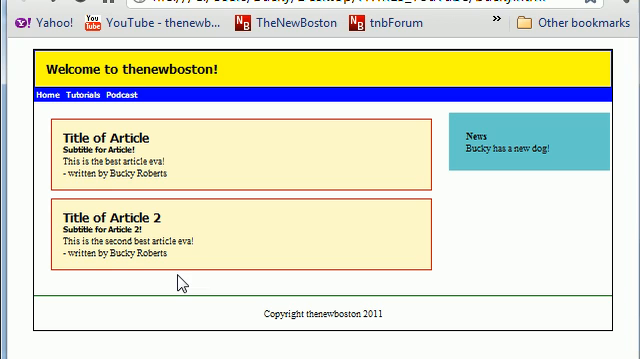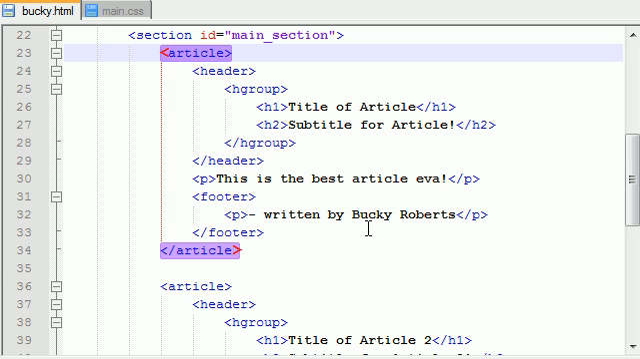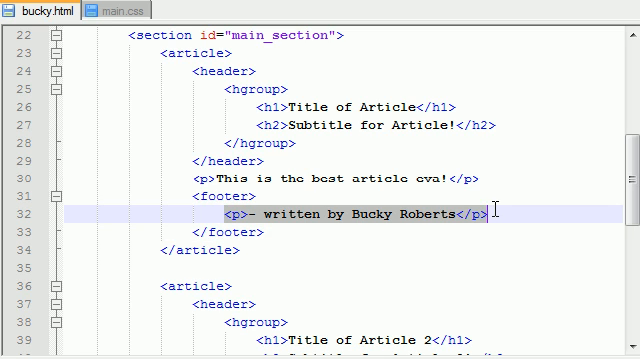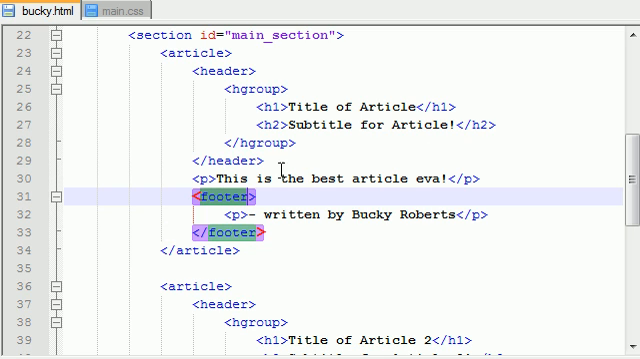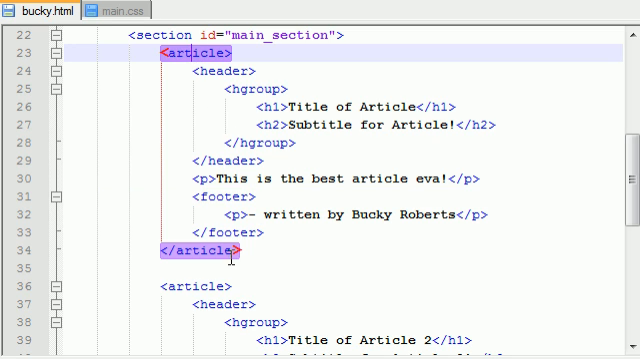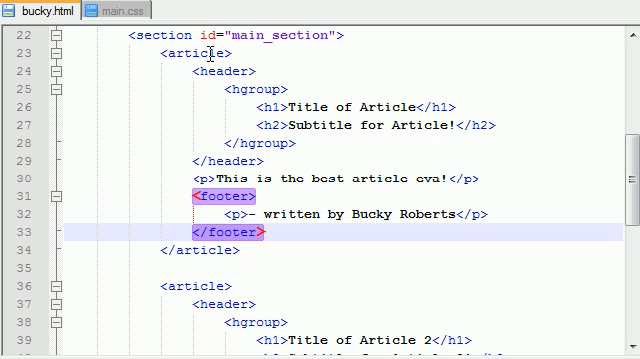So the only other thing I want to adjust is my little signature, written by Bucky Roberts. Usually whenever you're writing an article, this appears on the right hand side and underneath it a little bit. So I just want to go ahead and text align our little signature to the right. Now, let's hop over into our HTML. And our written by Bucky Roberts is actually part of the footer. Not only the footer, but it's part of the article's footer. As you can see, the footer is a child of article.